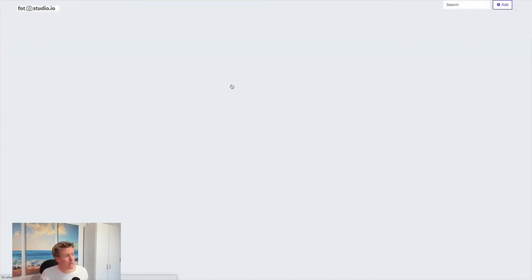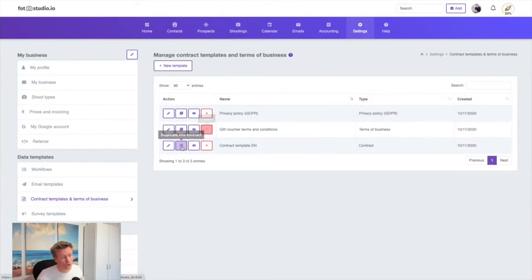So here you will have a default contract Fotostudio is giving you for free. This is a very good contract we have been doing with our lawyer. You can of course use it like this, or you can customize it to add your own content. So I'm just going to show it to you.